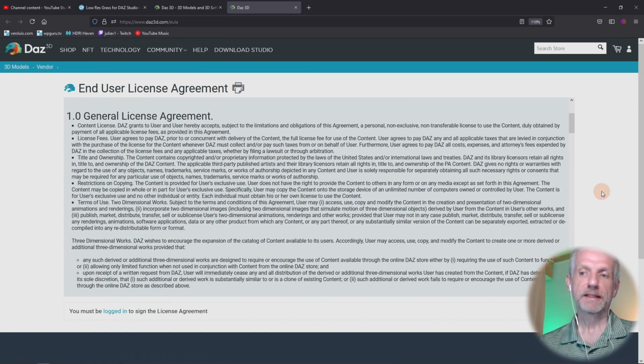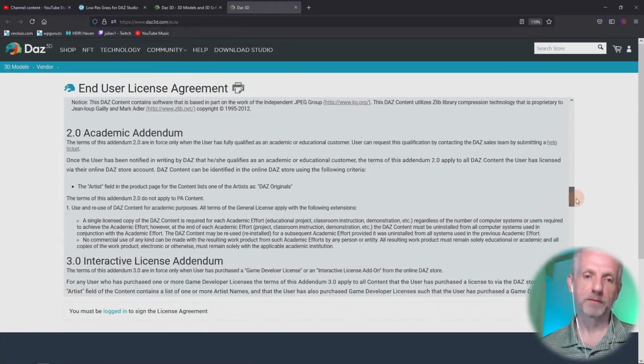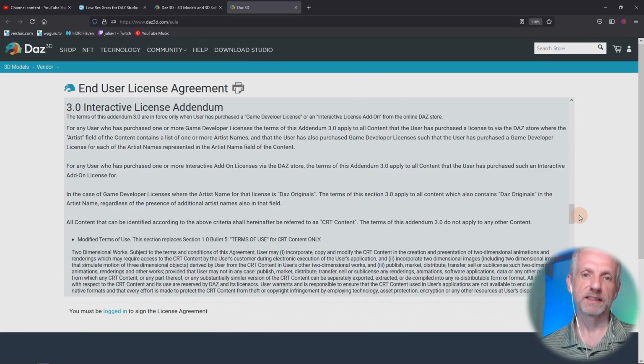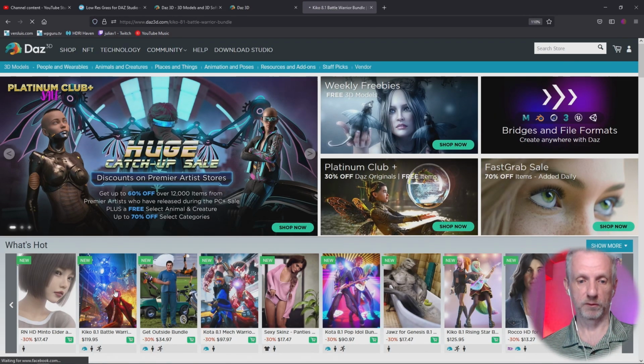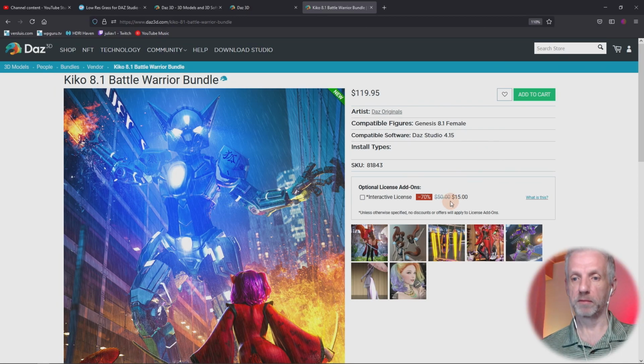You cannot use anything that is the 3D object in a product that you sell. You can't do that. Which is why the third amendment comes in here, the interactive license addendum. Most products on the store have a tick box that says add an interactive license to it. Let me just see if I can find one. Just randomly picking the first product, the Kiko 8.1 Warrior Bundle. You've got this thing here, which is the interactive license.